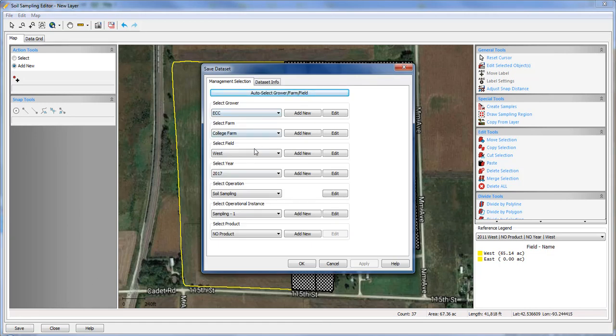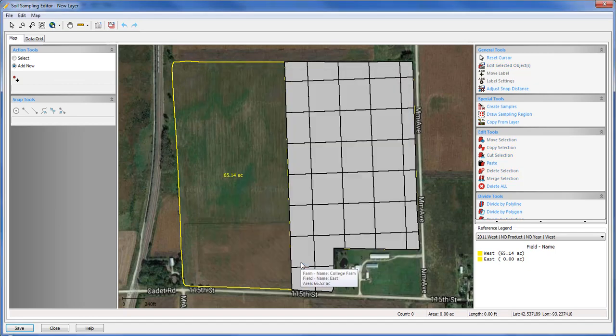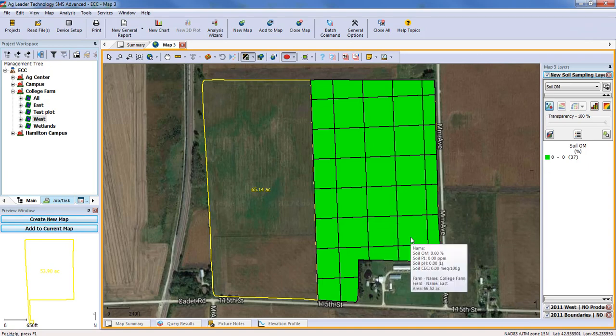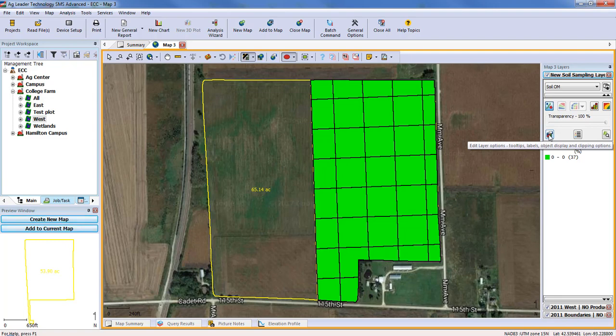Now it asks where I want to save it in terms of our management tree. I'm going to say it's in the Ellsworth College, our college farm, and the field is going to be the east field, for the 2017 crop year. I'll go ahead and hit OK. It's saved. So when I close out and go back in, there are my grids. I want to make this a little bit prettier, so that when I give my soil sampling person a color map, they'll know what this is.